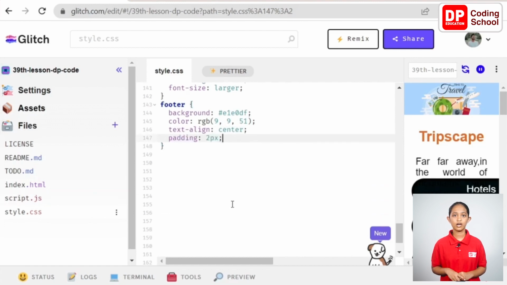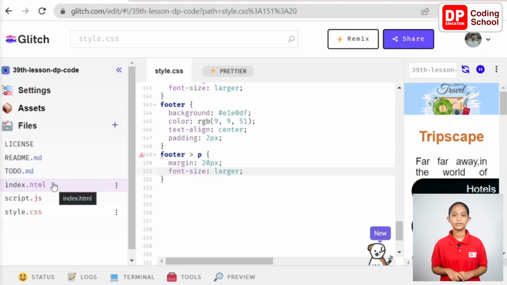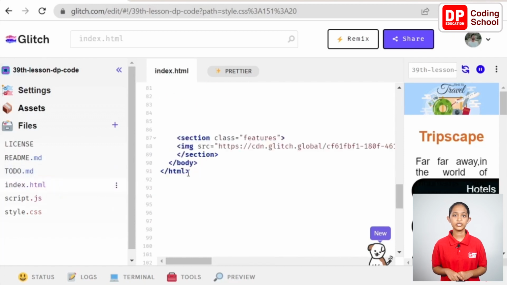Now I create a class called footer > p from line 149. Now from line 150, margin: 20px; is given. Now from line 151, font-size: larger; is given. Now I have created the CSS codes. Let's call these CSS codes in the HTML file and create the output. Now let's go to the index.html section.